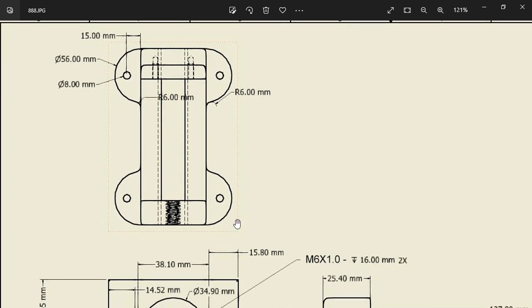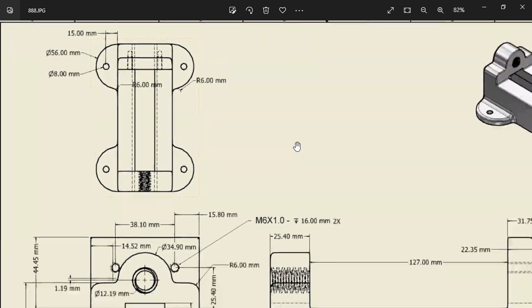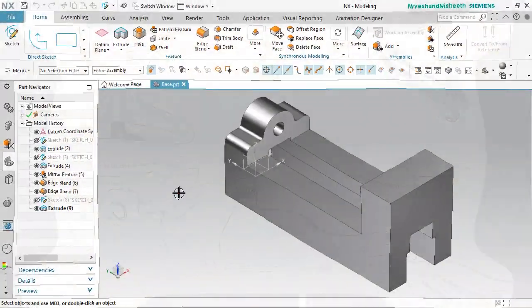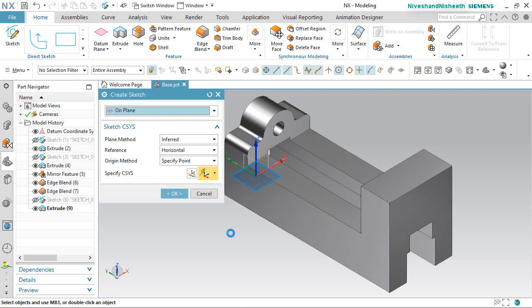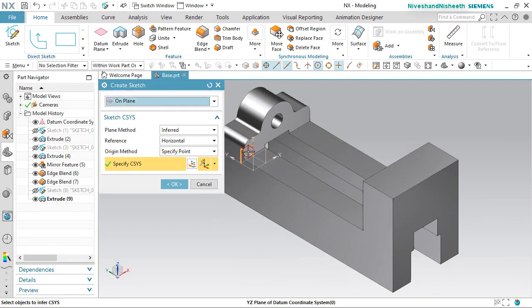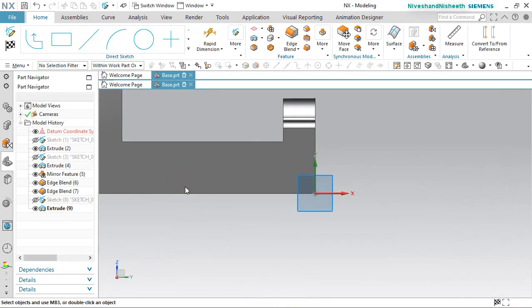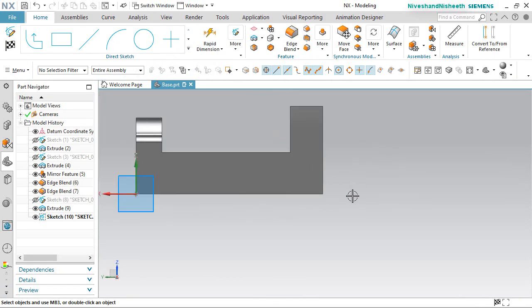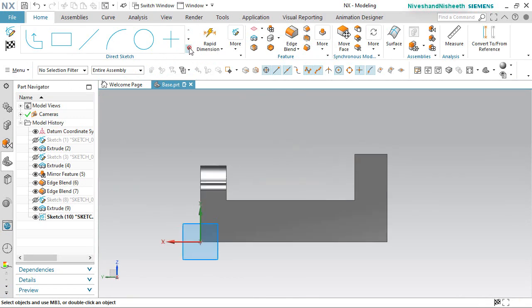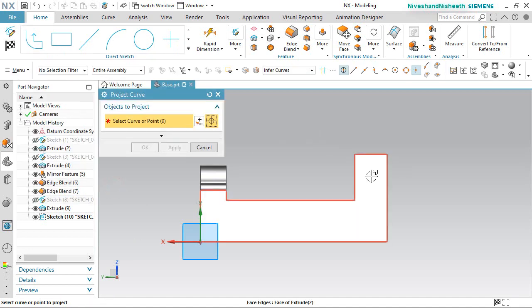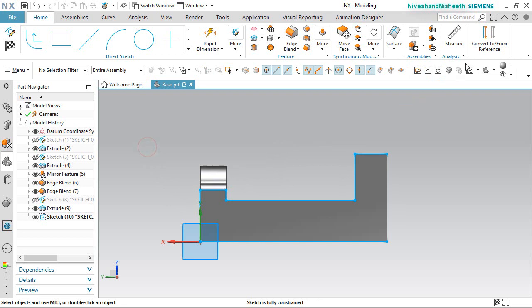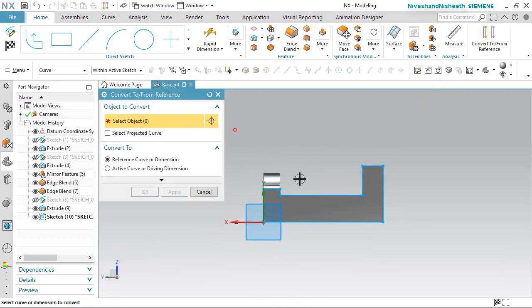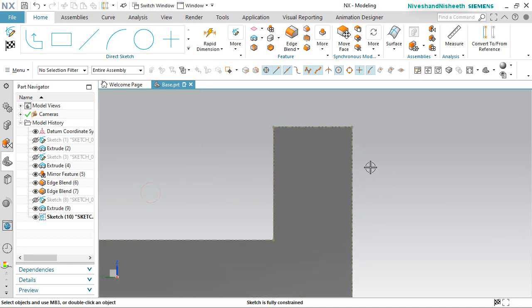The extrude feature of the leg will remain the same, and after that 3 more will be created with the help of a mirror feature command. Okay, alright. Okay, now let's create a sketch on Vise datum plane. Take the project of the entire face and convert the entire sketches into reference geometry.